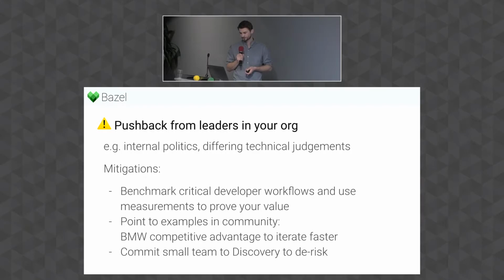You might get pushback from the leaders in your organization, and to mitigate this, I think the key is to really prove the value ahead of time. That's what the leaders in your org want to hear so that you can start your migration. You can point to success stories in your community that may apply to you. There's a lot of great examples out there and talks at other conferences.